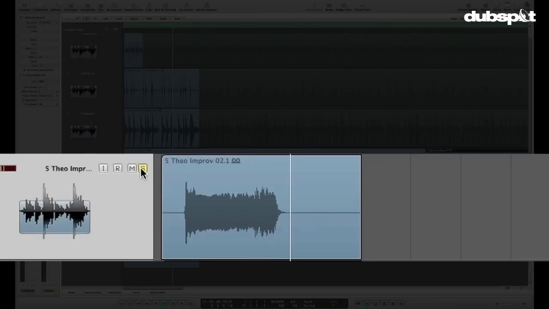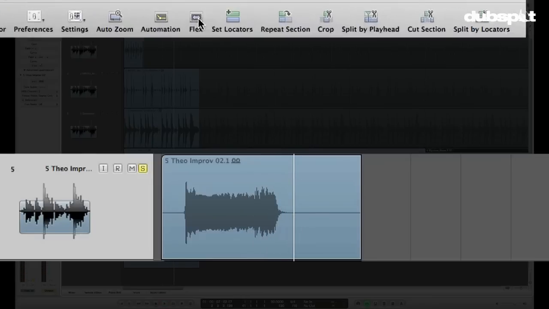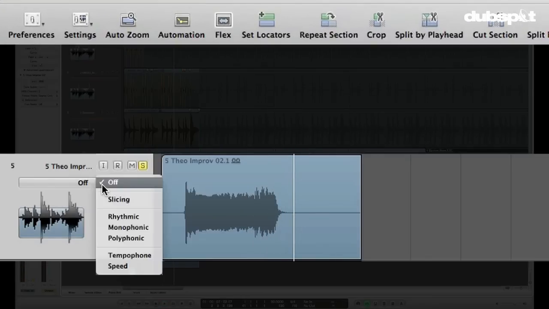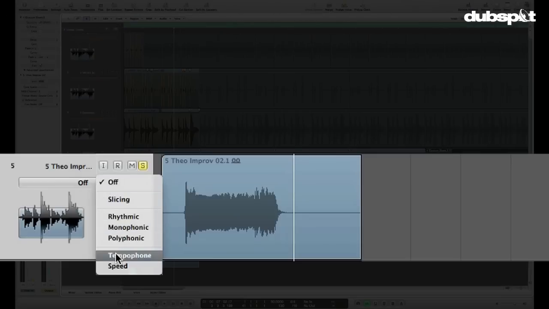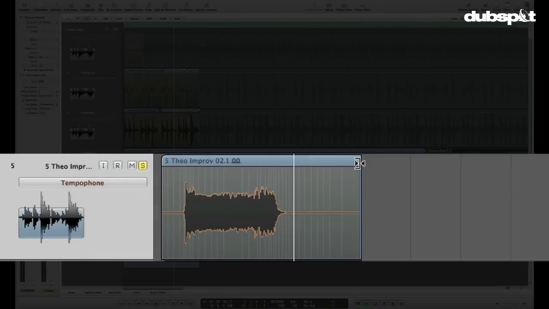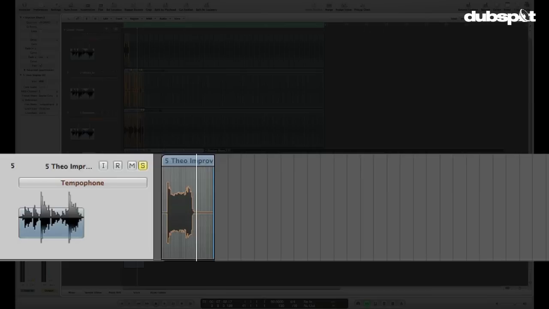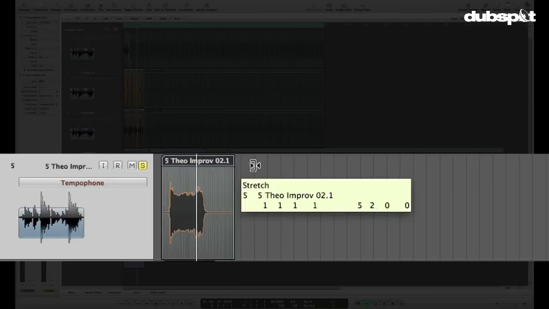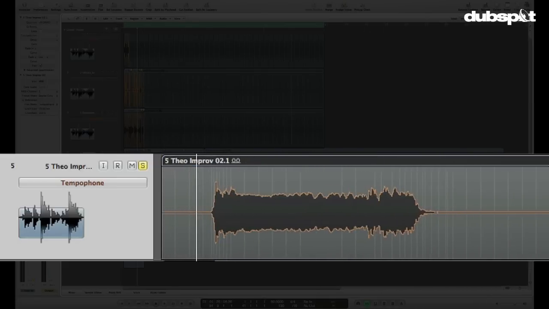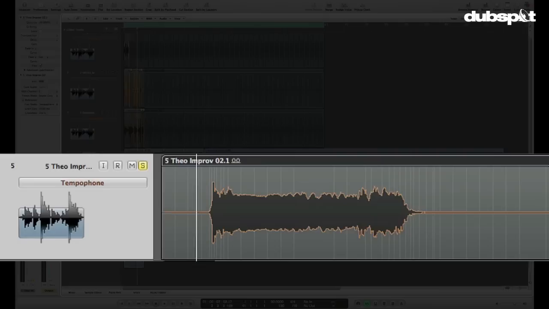Once again, let's turn on Flex View, and I'm going to select Tempophone for this one. Tempophone can be a lot of fun to mess around with on vocals. And I'm going to stretch this one way out as well. It's 4 bars right now. Let's say we'll stretch it out to 32 bars, where it would now sound like this.